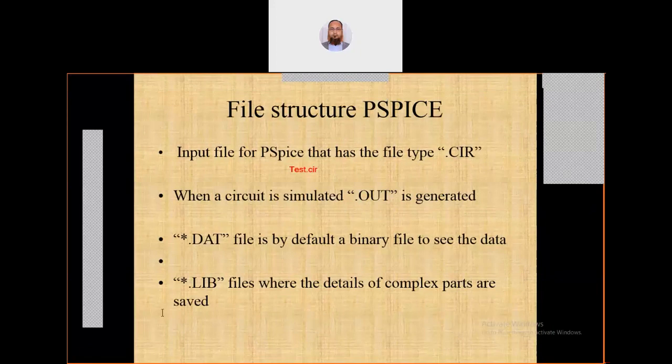One more file type is .lib. This is for the library files. In the library files, normally the details of the complex parts are saved. So we can save the details of complex parts in the library. So what is important for you here? All are important for you, in fact. But what you will encounter again and again is the saving of the input file, because you will be creating an input file and you have to save it as .cir. So whatever name you want to give, keep it as .cir.